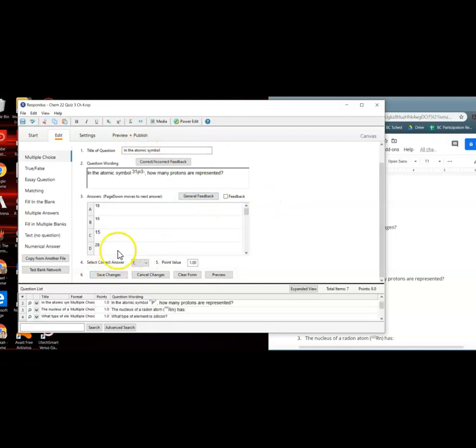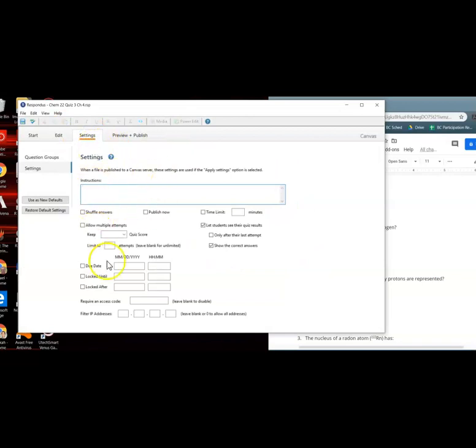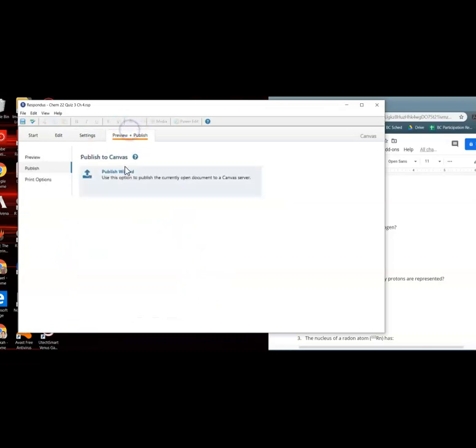I try to do a lot of this, and you can do this in Canvas as well. This is really for me just for getting it into Canvas, so I don't have to type everything in. I can do all of this in Canvas. I can give it instructions, like due date, all that kind of stuff, but again, I can do that in Canvas as well.